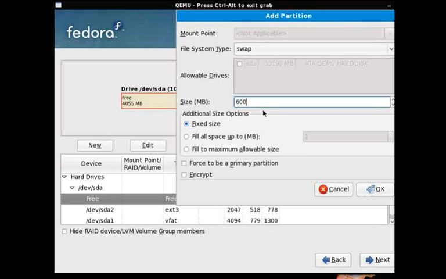I'm going to give this 600 megabytes because I've got about a gigabyte of fake memory on my virtual machine. Fixed size because I want it to be exactly 600 megabytes, so leave this option for fixed size. Check this box for forced to be primary partition. Leave the encrypt box unchecked.